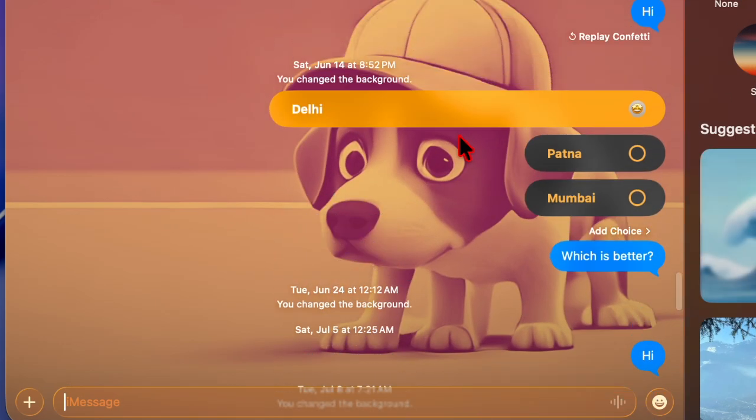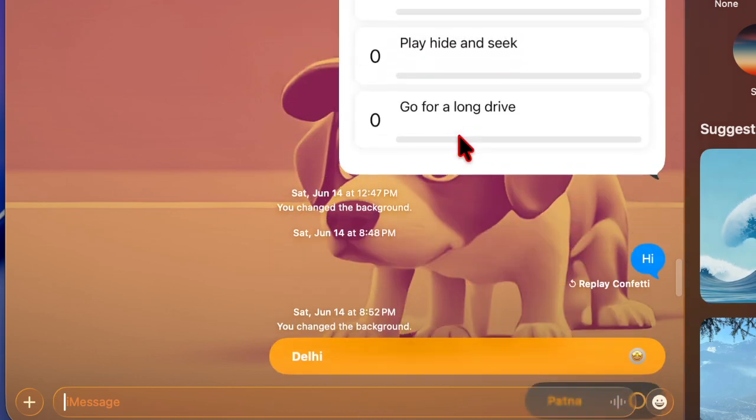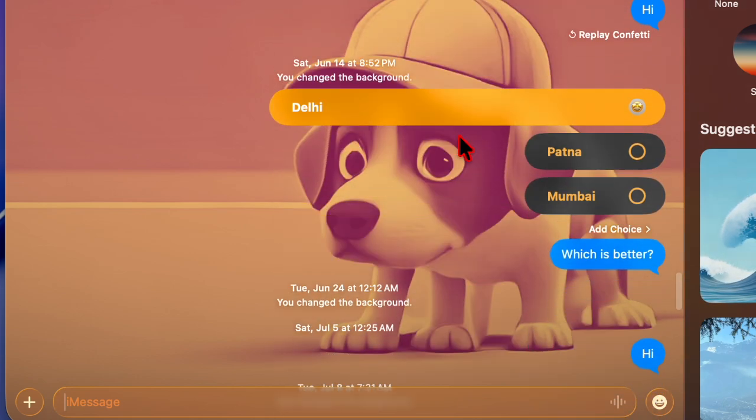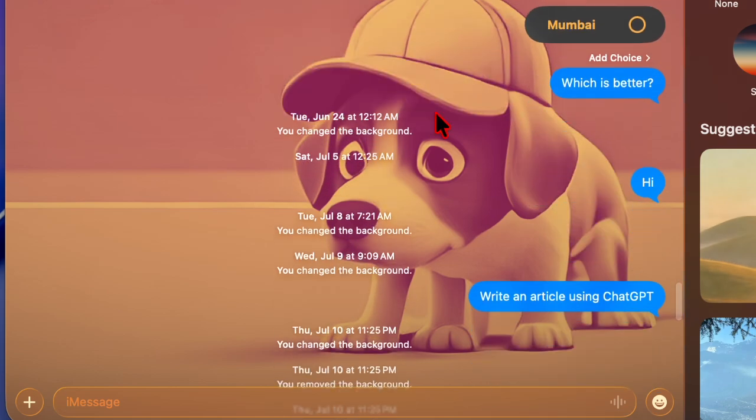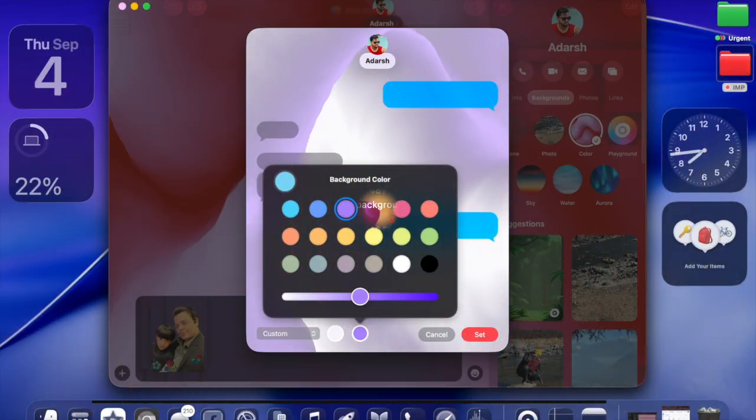Instead of sticking with a default look, you can now create or select unique backgrounds that match your style and mood, making your chats more expressive and visually engaging. That said, let's get started.